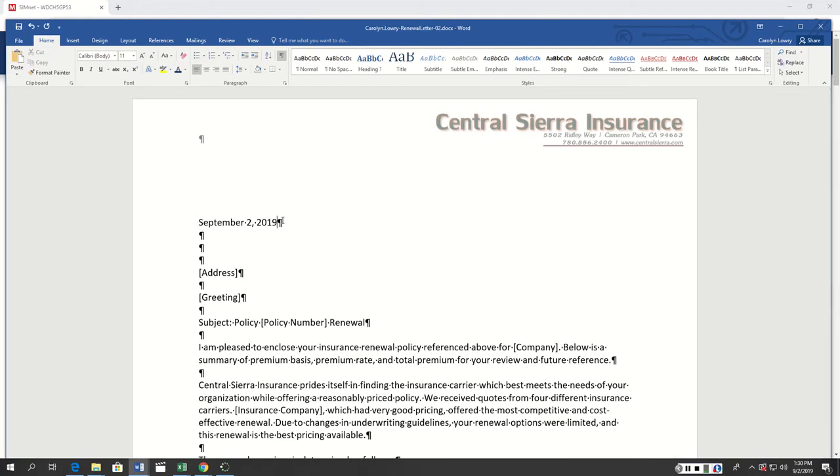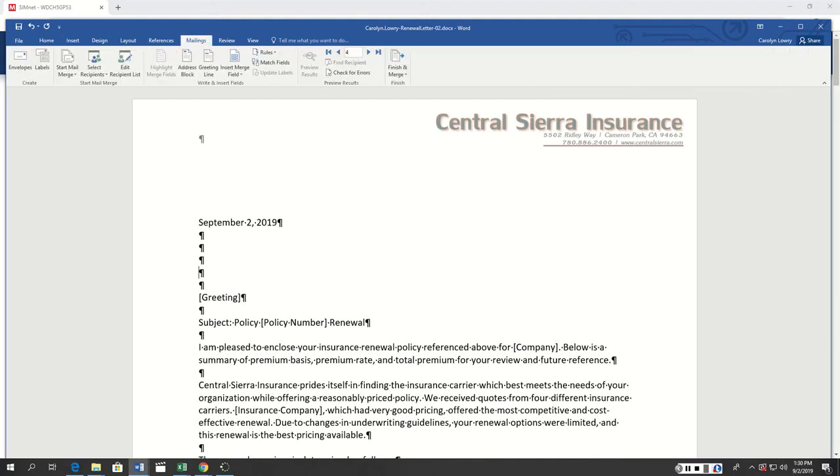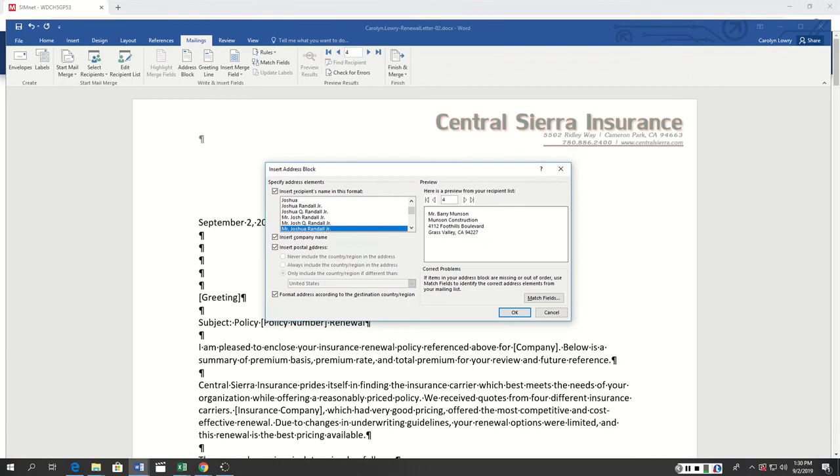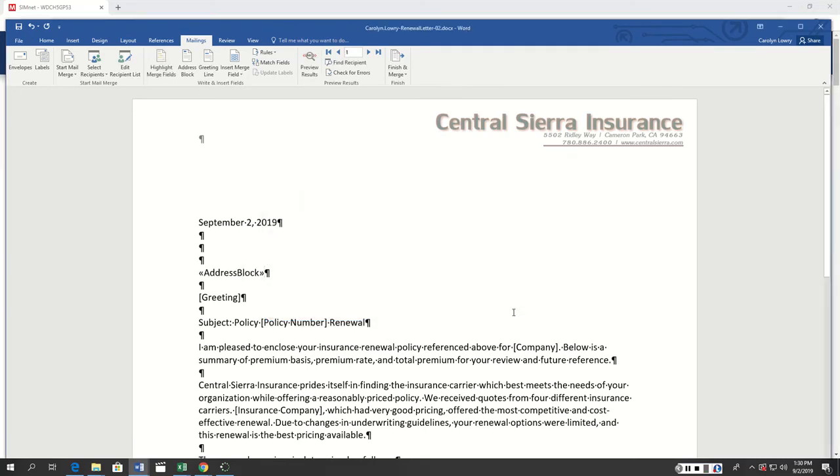So it wants us to delete the address placeholder text and click the address block button. Got to go back to the mailings tab, address block. And then it tells us what option it wants us to choose, and it's the Mr. Joshua Randall Jr., which is the one that's actually selected. Click the next button in the preview area, and actually I'm going to have to click the back because it's starting at the end, and you can see the next. And click OK to close. And it doesn't look like anything much happened.